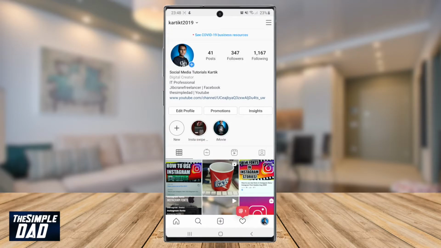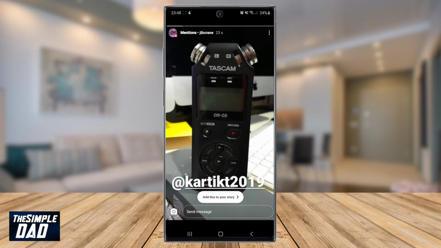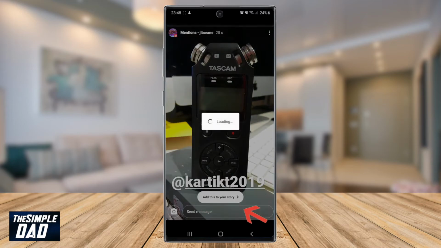When one of your friends or family members tags you in an Instagram post, you'll see a notification in your Activity tab. In the Activity tab, you'll see a story that mentions you. Tap on that story and the story will open up. It'll then give you the option to add this to your story. Go ahead and tap on that.